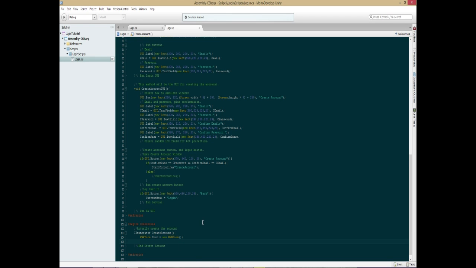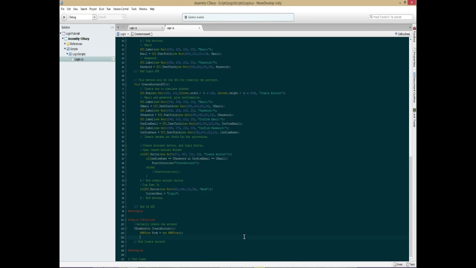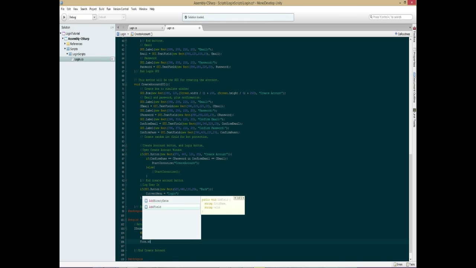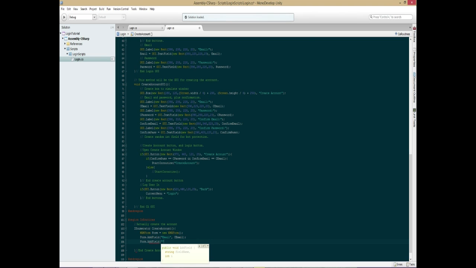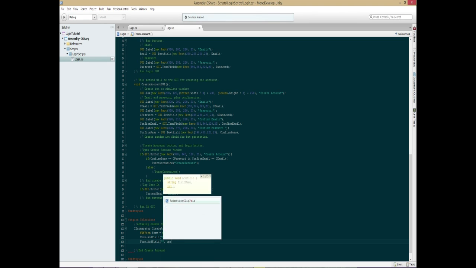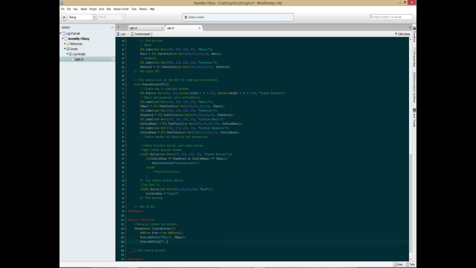And now we add fields. So what do we need for this? We need form.AddField, email, comma, email. Oops, no, this is C email. Form.AddField, comma, C password. Oops, it's going to want me to do this first. C password. And now password.